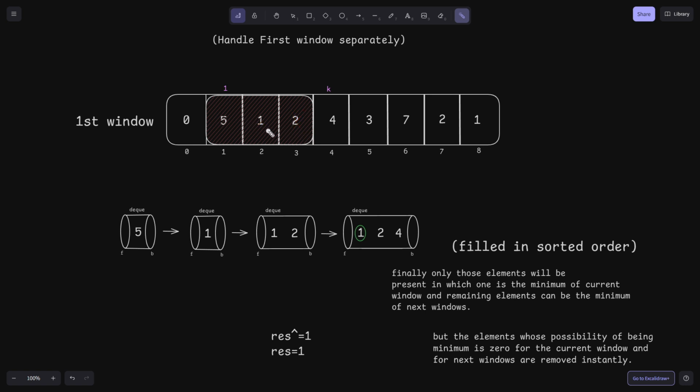But there is a possibility that when this 1 leaves this window or is excluded, this 2 can be the minimum of the next windows, right? So that's why we will simply insert this 2, that is a pushback, so that both 1 and 2 stay in the deque. Why have I done this? Because now we definitely know that this 2 cannot be the minimum of the current window because 1 is present here and 1 is less than 2. But it may be possible that in the future this 2 becomes the minimum of the remaining windows. So that's why we have just inserted it in the right position, right?